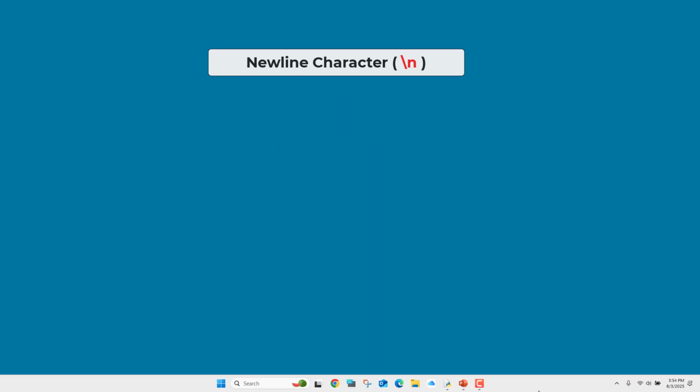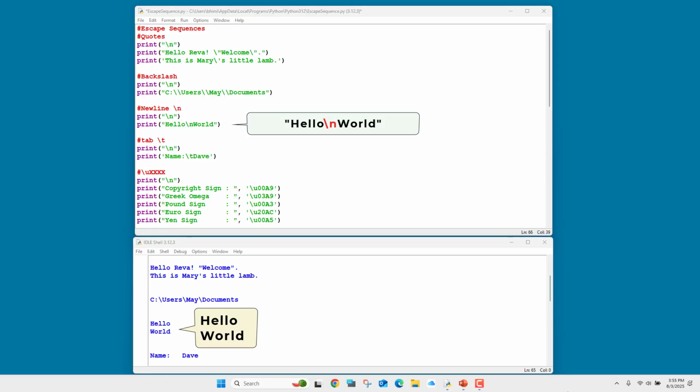New line character, backslash n. The escape sequence backslash n represents the new line character. It causes the output to move to the next line when printed. It is a control character which tells the output to insert a line break. For example, this string contains an escape sequence backslash n, which is interpreted as a line break, and the word world is printed on the next line.